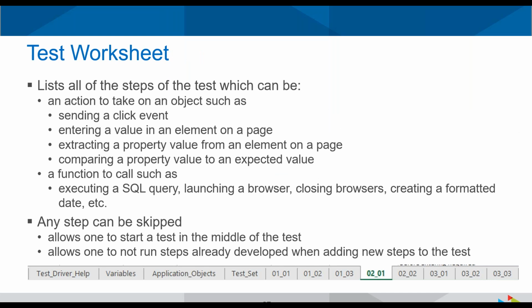Our test worksheet lists all of our steps, obviously, and now we have seen the ability to call functions, and we have the ability to interact with elements on the screen through our actions, where you can send click events, enter values, or extract values from a property and element.